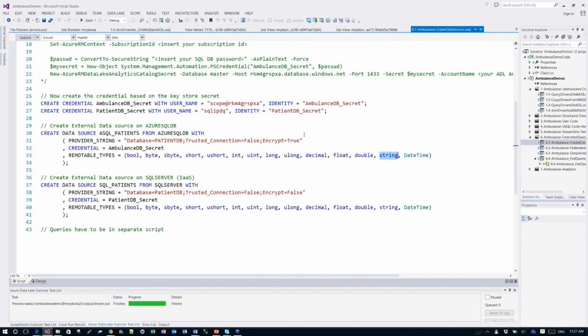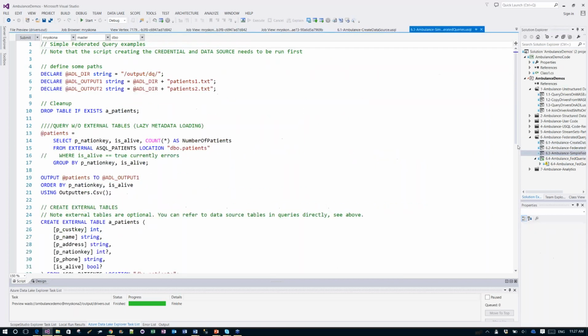I've already done that, so I'm not going to run this right now. And now I can start running my federated queries. So let's take a look at a simple federated query first.